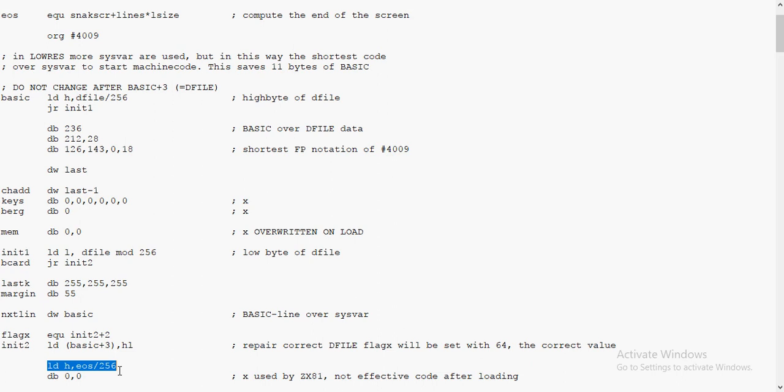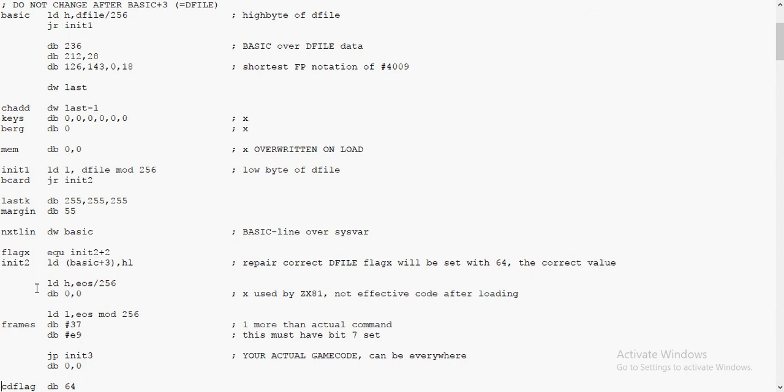Next thing I do is define my end of screen, the high byte of it. These 2 bytes are used by the ZX81, but have a value which is not a problem when the game is loaded, so I can load my end of screen as well. And this frame count is decreased by 1 after loading. So in fact, this is the command write E9 to the content of HL, which defines my end of screen. And the next thing we do, we jump to init3.